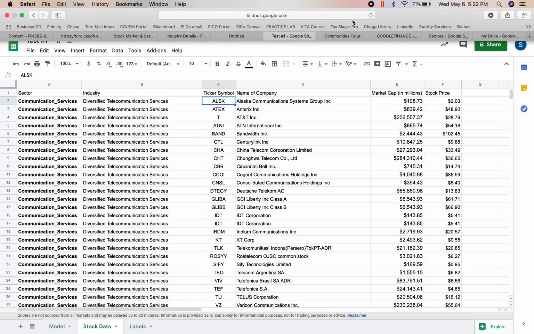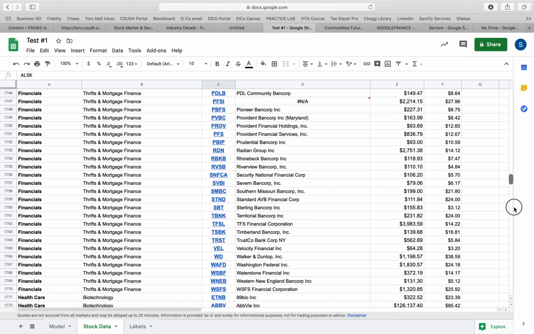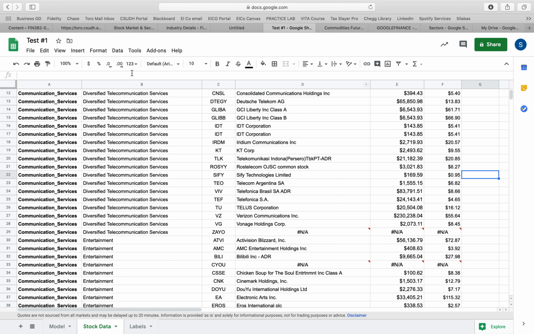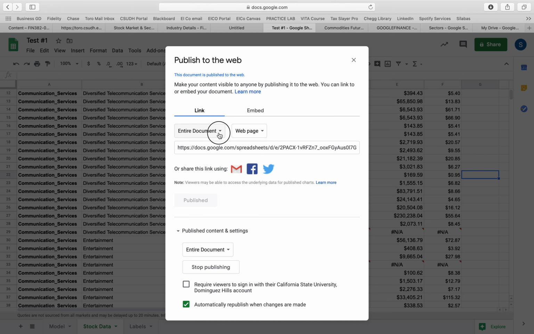I won't go into that because I'm out of time. But yeah, I copied and pasted all of the stocks. There's over 3,000 in here. Then with the Google Finance formulas that we learned, I managed to get the companies, the market cap, and the prices, and then just copy and paste down the formulas. Pretty simple. As we also discussed in class, in order to move that to Excel, publish to the web, we want that to be a CSV.